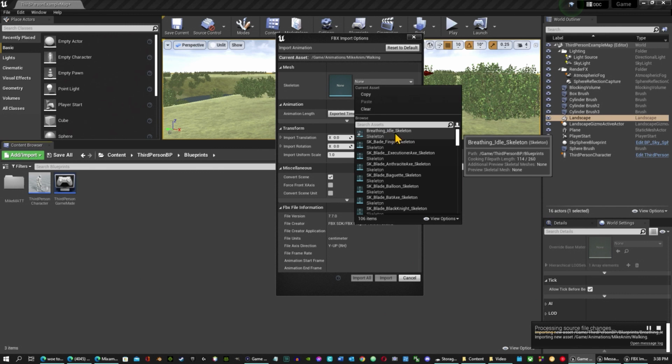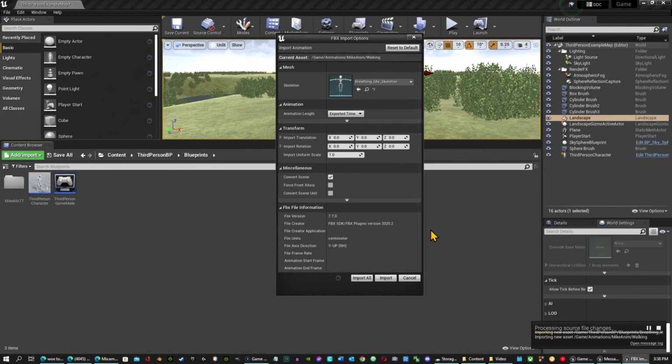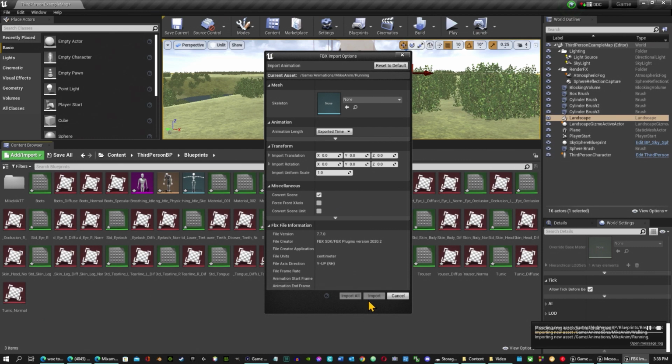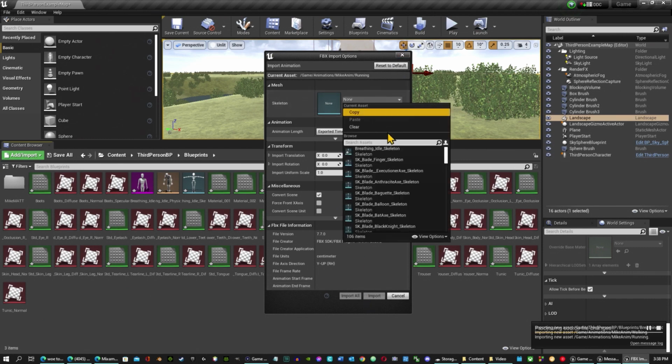Okay, breathing idle skeleton. That's our skeleton, breathing idle skeleton. Alright, got confused there. I should have labeled it Mike before we started, but okay, well, that's our new skeleton. Alright, breathing Mike skeleton.